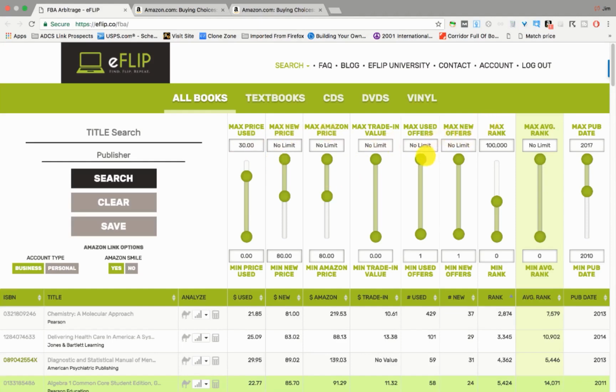These I pretty much skip. Then we've got max rank. You could also use average rank if you really want to, but I actually don't find too much use to that right now. And then max publication date. I have max use price set to 30. I have max new price set to no limit, and you're going to want max new price and max Amazon price to be the same, or at least this is how I like to set my filters.